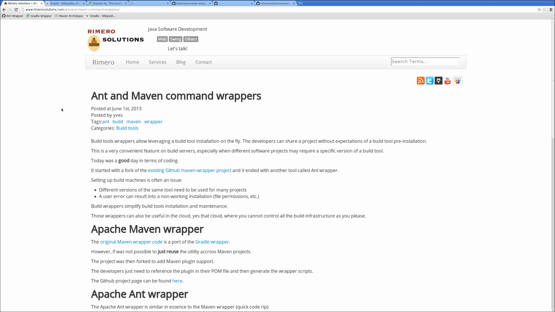Hi, today I want to introduce two projects, Ant and Maven common wrappers. Those tool wrappers allow leveraging Apache Ant and Apache Maven installations. So there is no expectation of having Ant or Maven installed on the user's machine in order to build a project. The concept is similar to the Gradle wrapper.